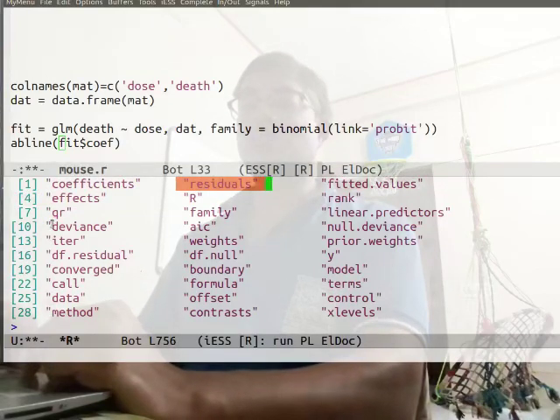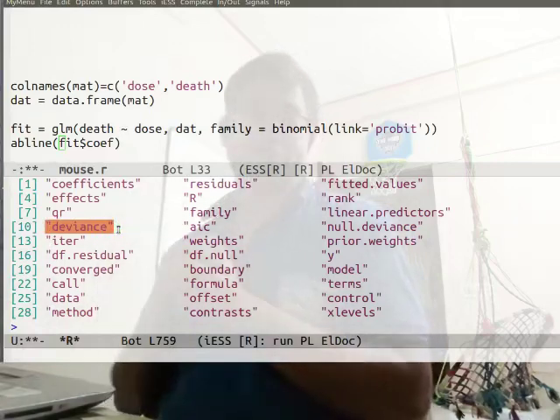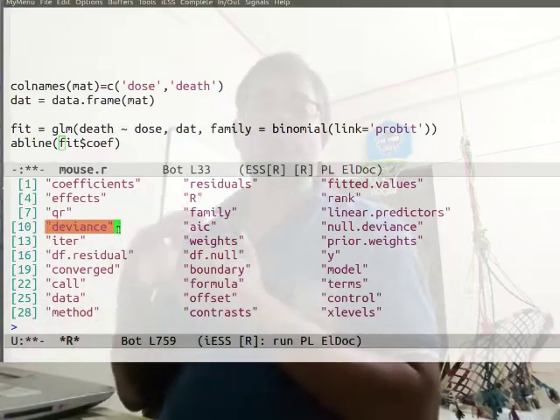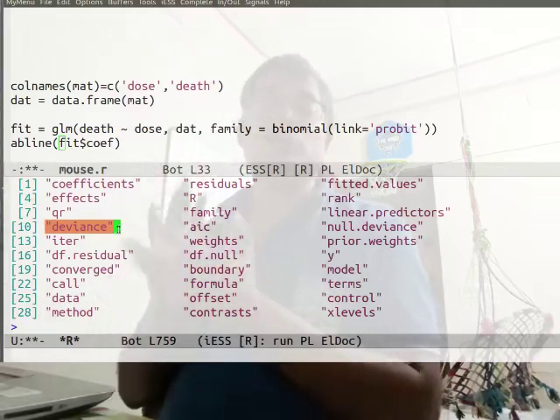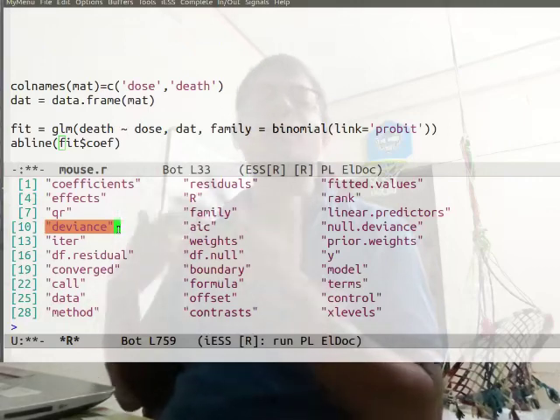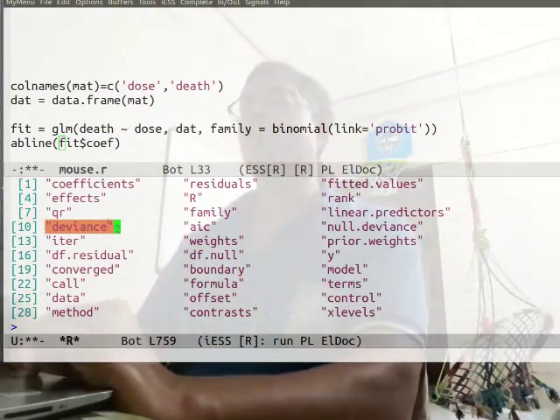There is something called deviance. Deviance plays the role of the sum of squares. Here sum of squares does not make much sense because we are not working with the L2 norm anymore. The deviance has to do with minus twice log likelihood and all those things. We are not going to go into those things here.